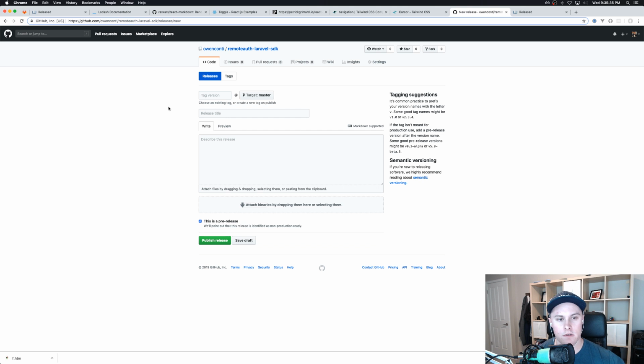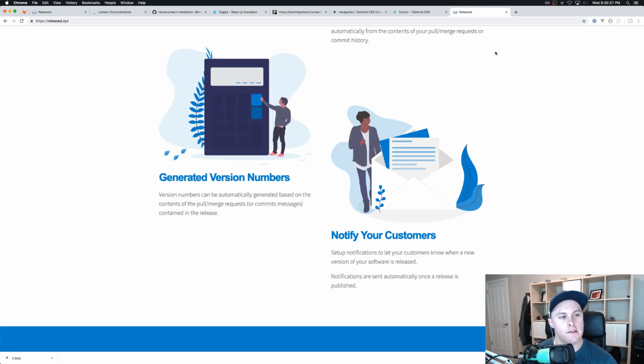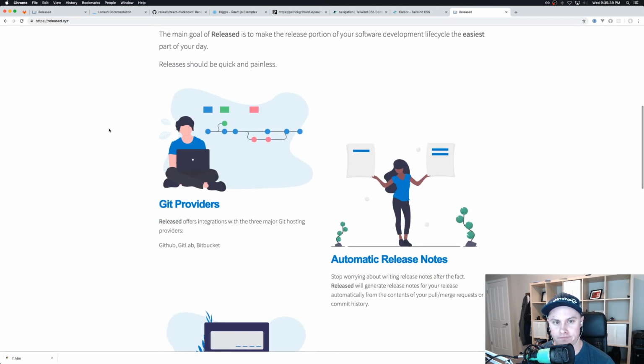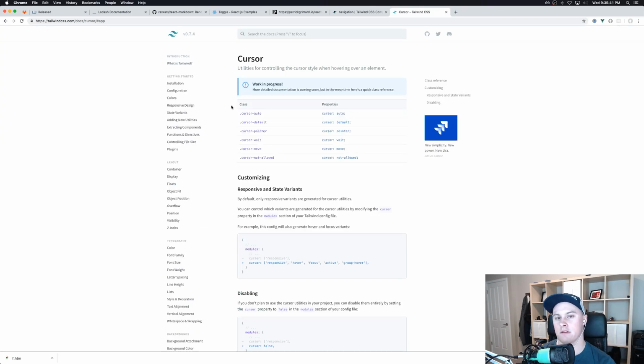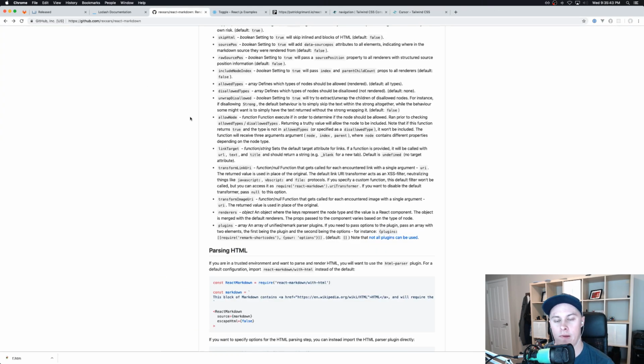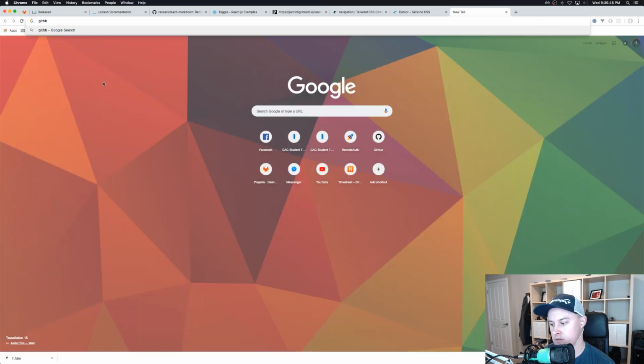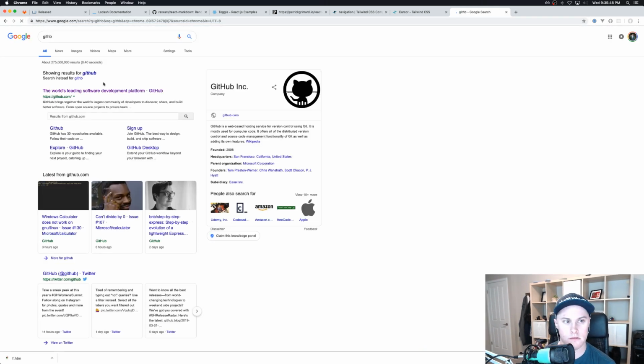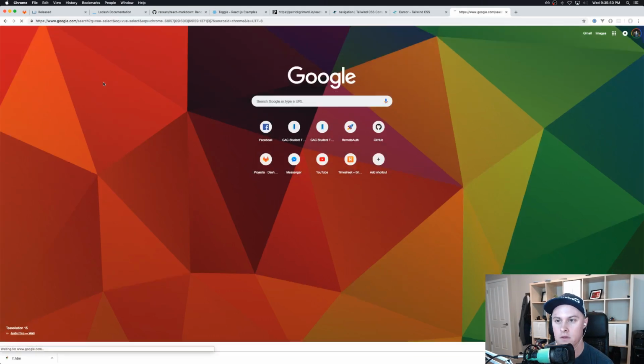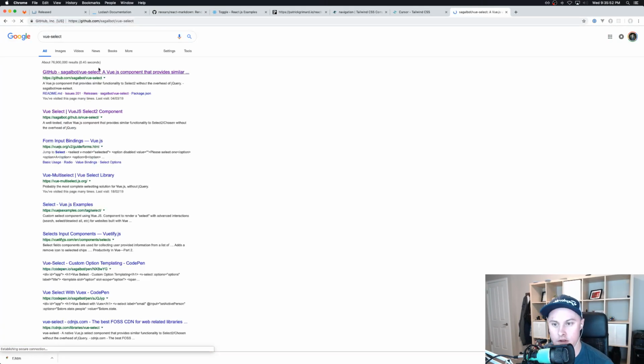Hopefully that makes sense. And like Sagobot there is a creator of ViewSelect. I don't know if you've heard of it. Pretty popular.